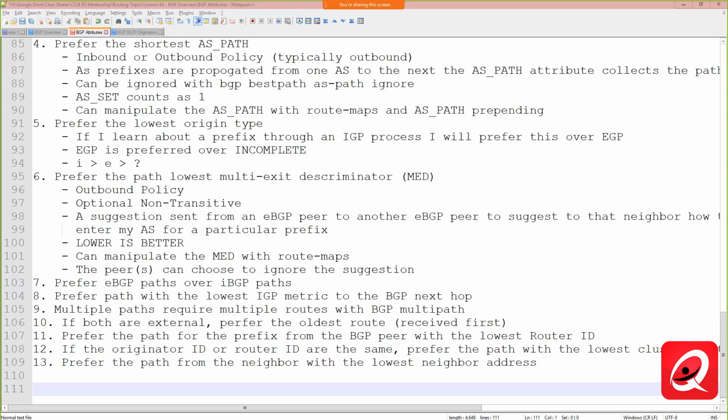Then we might go with the lowest IGP metric to the next hop. That's where I was saying, now we're kind of getting into the tiebreakers a little bit. This is where the IGP process or the next hop value might come into play. I can re-explain that, Ken. Ken mentioned that he was a little confused on that statement I made.